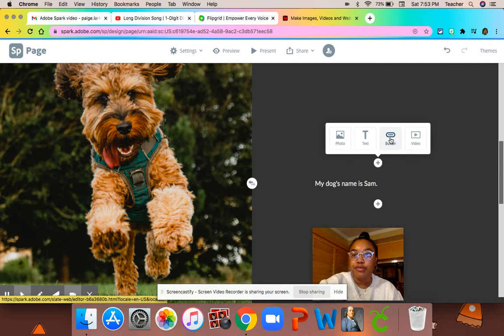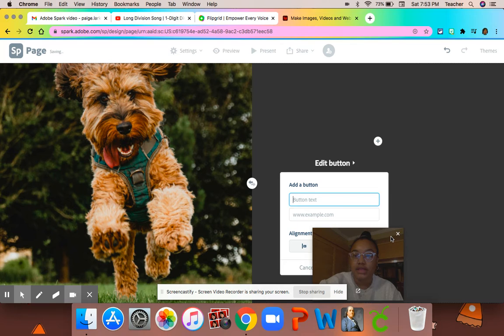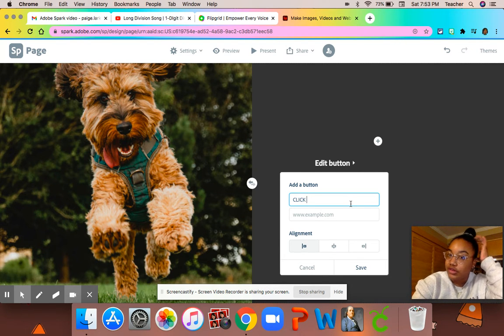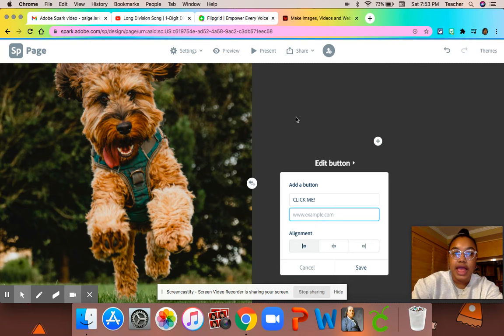You can also add a button. When you add a button, that is going to hyperlink a website in. So say you guys are working on Flipgrid and you want your kids to be able to click to go to the Flipgrid to record a video. So you're going to just say, click me. That's going to be what the text is going to look like. And then you're going to add the website in here.